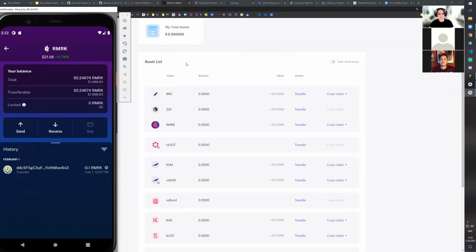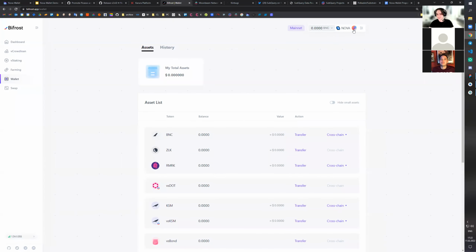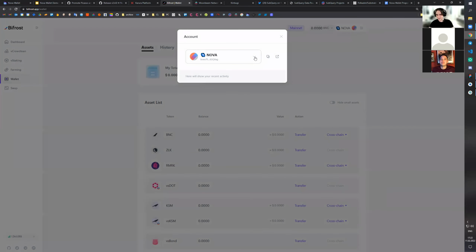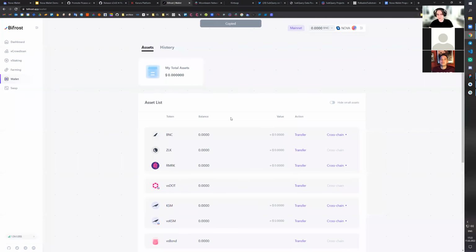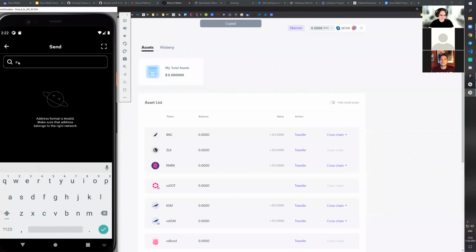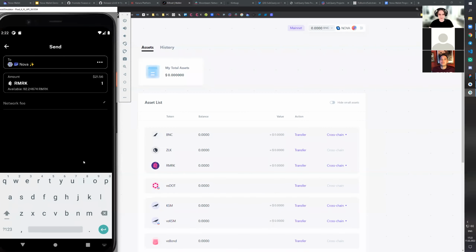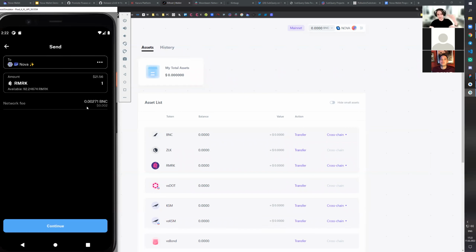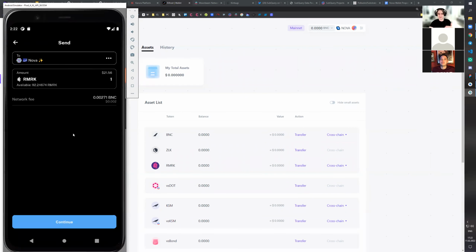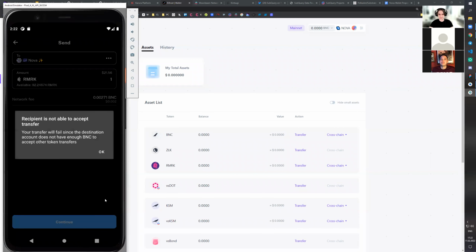Let's stop here and we need to get the Bifrost address from the Bifrost application somehow. I think that would work. Doing the paste, 1 remark, calculating the fees. Once again, fees are in the native token, and in this case, it's the Bifrost token. Let's continue.